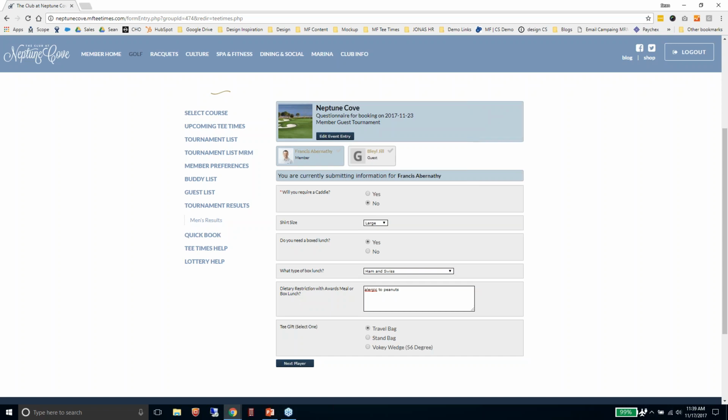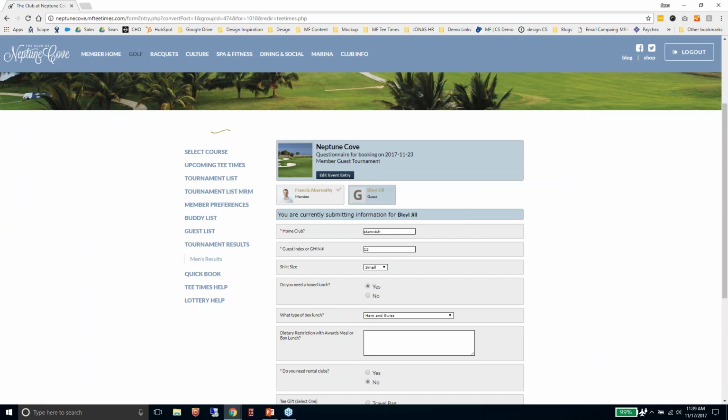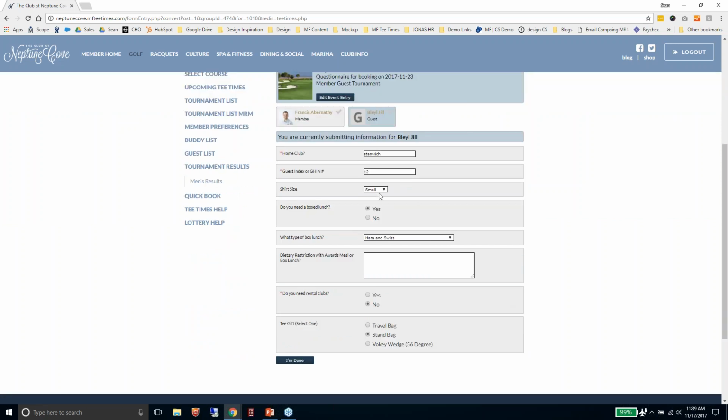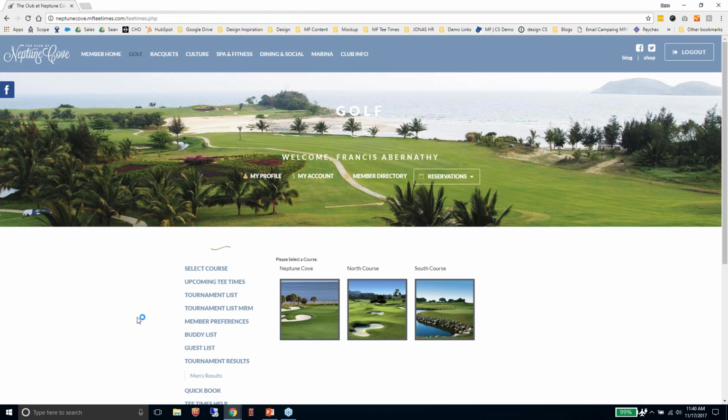Now, keep in mind, I'm filling this out for the member. Now, the member can also fill it out for the guest. This is the same form, but I want to know different information. So my sister's traveling with me from, let's just say it's Connecticut, and her home club is Stanwich. Maybe I want to know her guest index. And now I want to know her shirt size. Will she need a box lunch? Will she need rental clubs, yes or no? And what does she want for a gift? So it allows you to not only get information from your members, but also to get information for your guests as well. I'm just going to go ahead and hit I'm done. And now I have registered for that member guest.